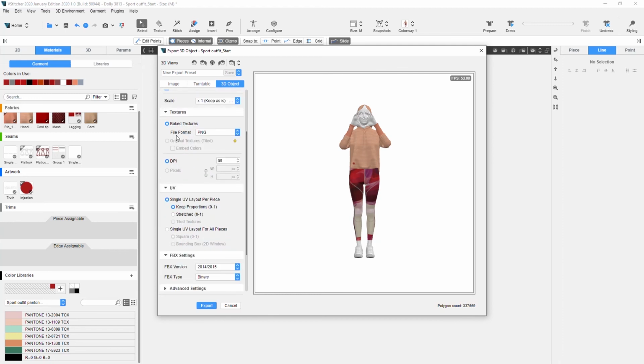The Texture section controls the texture images exported with your 3D model. You have 2 options to choose from. Baked textures will combine all materials within one pattern piece into a single texture. For example, for this garment, all of the hoodie front piece materials, including fabrics, seams, and artworks, are combined into one texture. You can also choose if the texture files will be exported as PNG or TIFF.